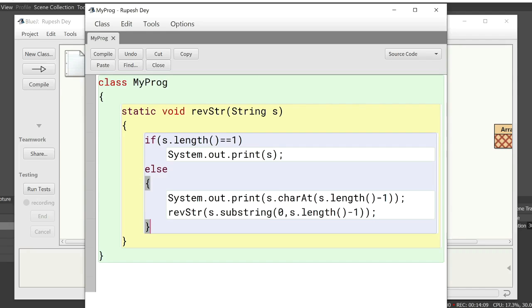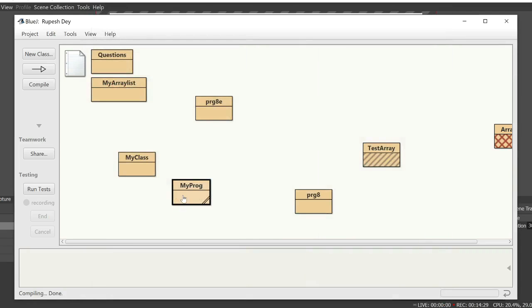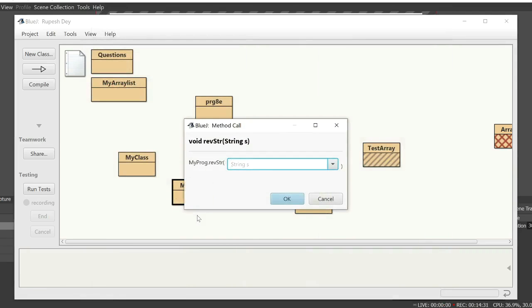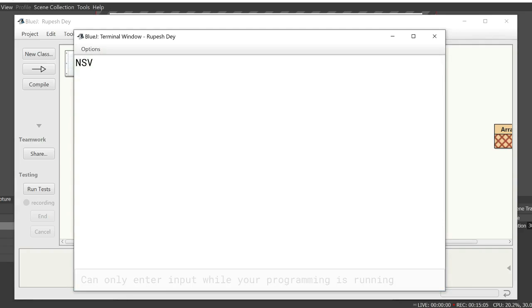In that way, when s gets its first character, in that case s.length() is equal to 1, true, because only one character is there. So the length of the string is 1. For that it is printing that s only, meaning the first character. So at that moment there is no more call, and the function will terminate its execution. Let's see. No syntax error. Let me give our school name. So it should print NSV. See, the output is NSV.